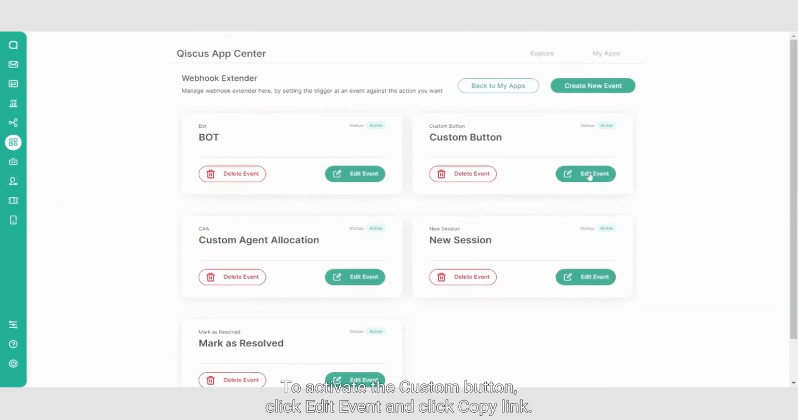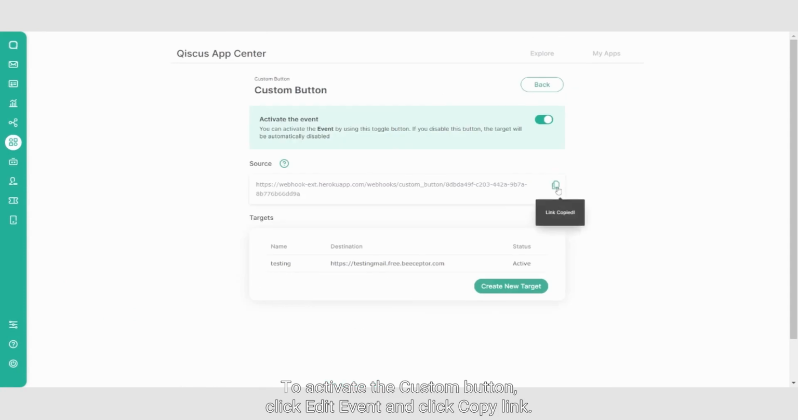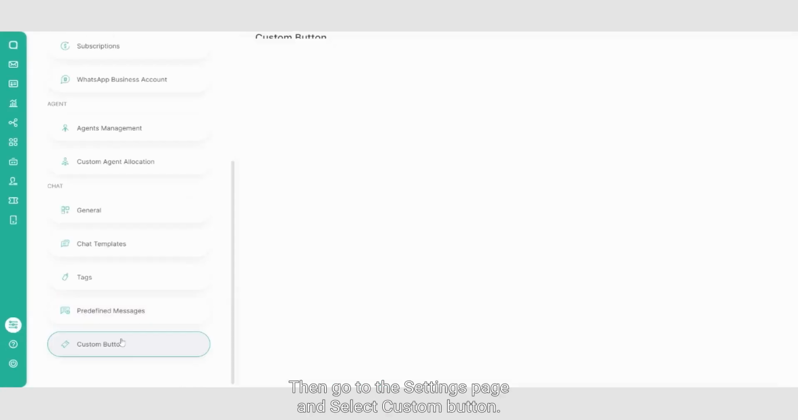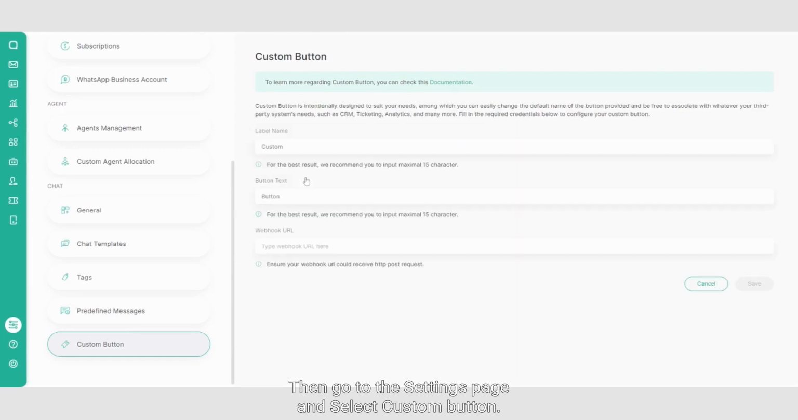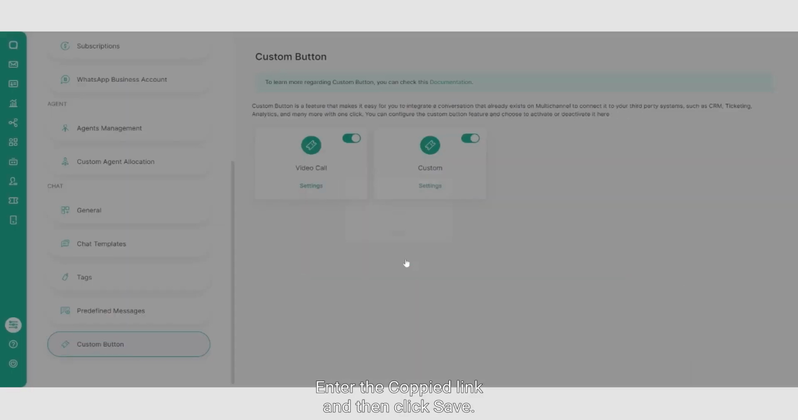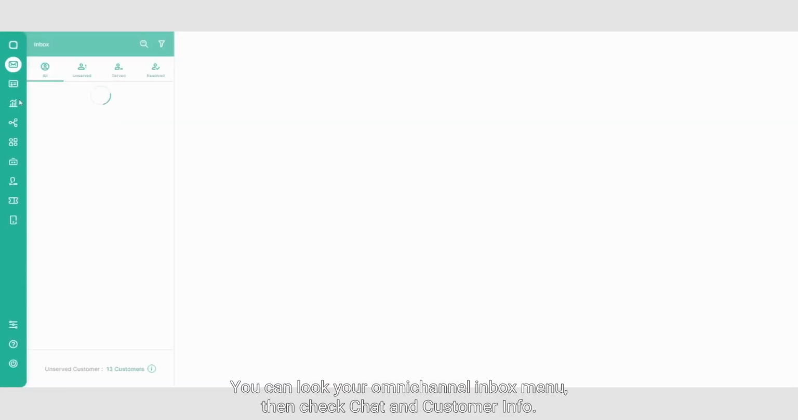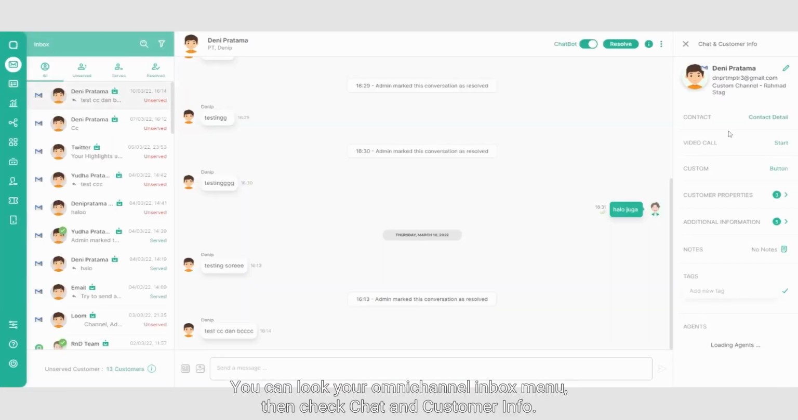To activate the custom button, click Edit Event and click Copy Link. Then, go to the Settings page and select Custom button. Enter the copied link and then click Save. You can look at your Omnichannel inbox menu, then check Chat and Customer Info. You will now see the custom button, which you created earlier, appearing in this list.